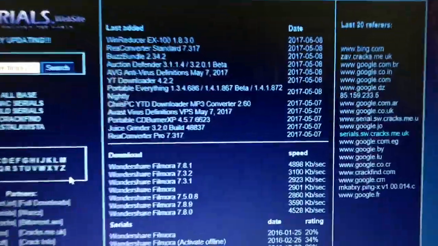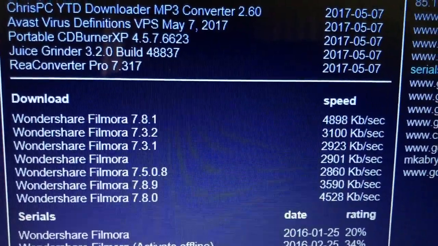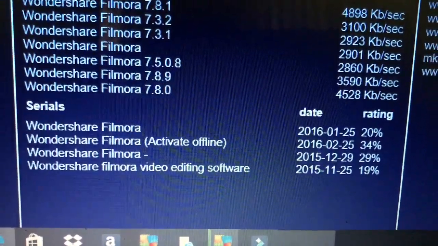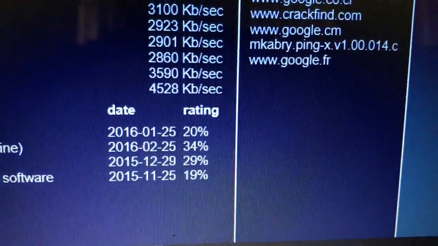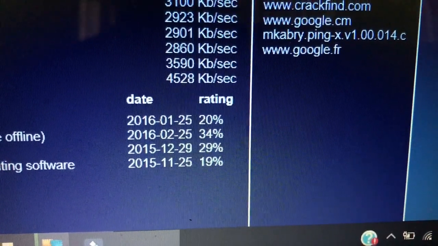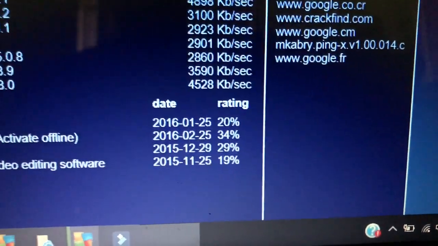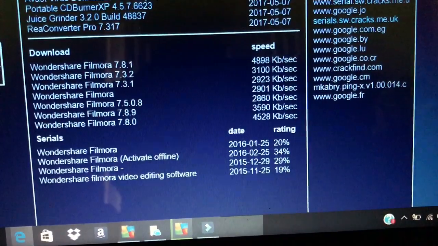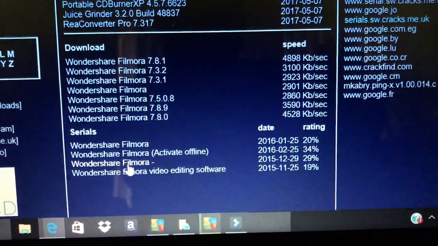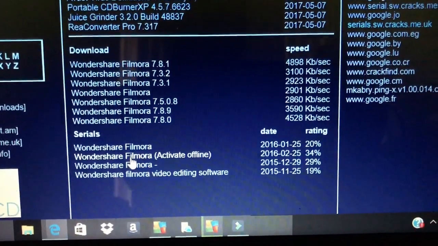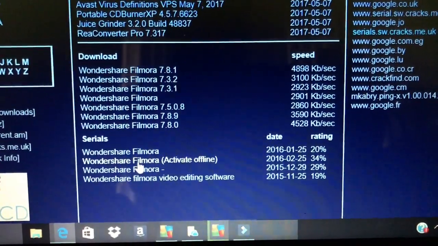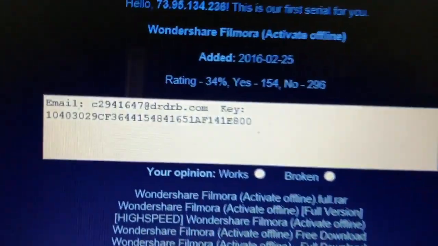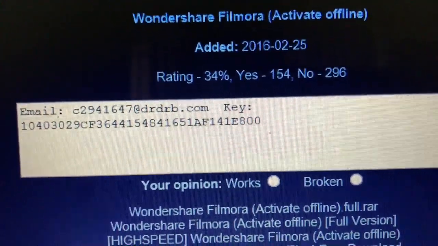It will bring you this, which says download other versions of it, or go here for the series. And it gives you the date that it was posted, and also the rating is how successful it has become for other people. So sometimes the best is to go for the highest one, which says 34% right here. You hit it just one tap, and it will open it up. As you can see, it says email and the key.